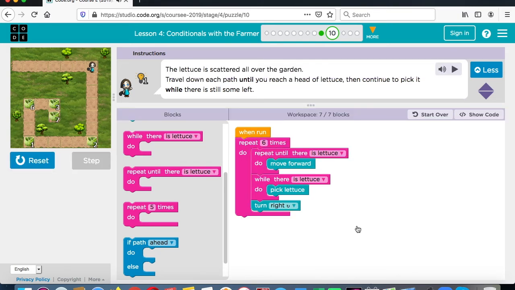Let's take a look. We go forward until there's lettuce, then while there's lettuce, we pick the lettuce up. After that, we turn right, move forward until lettuce. While there's lettuce, pick the lettuce. After you pick the lettuce, you turn right, and we repeat loop the whole thing 6 times, and that's that one.